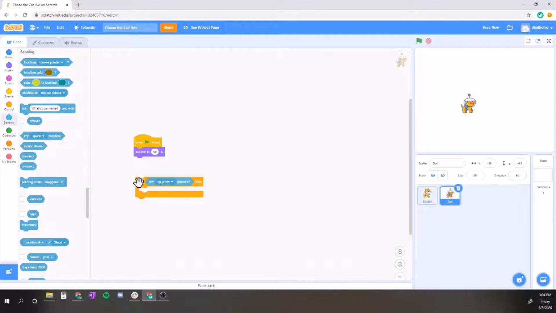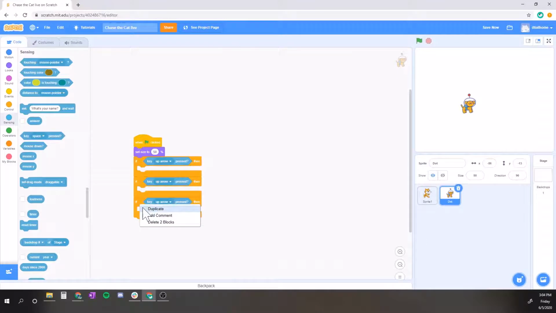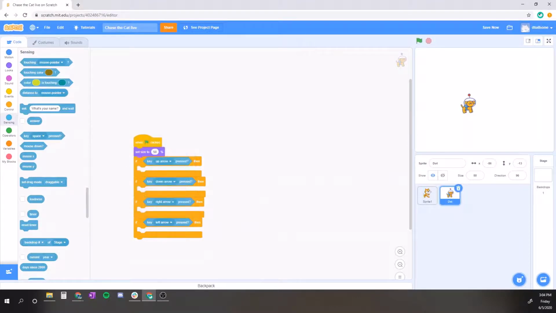And we want to do this for all of the arrow keys, so I'll attach this and I'll duplicate this and make 4 for all of the different arrow keys. Select down, right, and left. Okay, now how do we move?